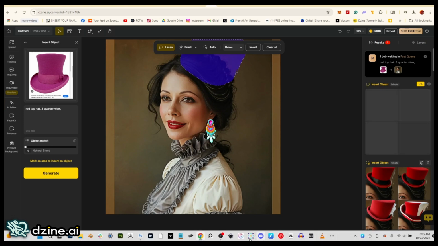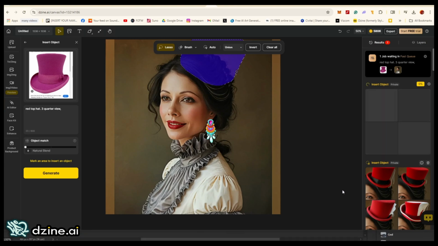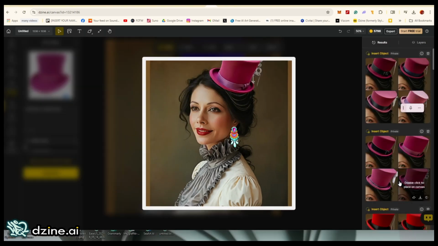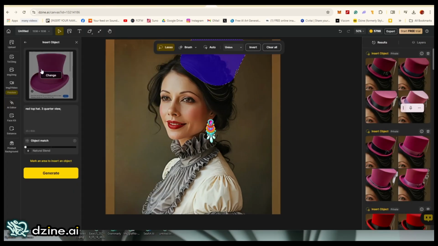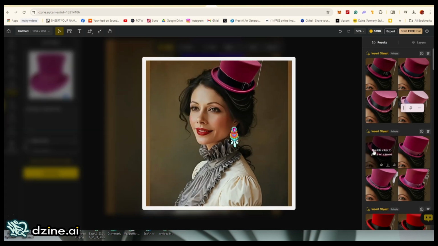So let me see here. Yeah, it might just take a minute. I'm going to pause this for a second. Alright, and we're back. So we had this purple, pink, like a mauve hat, and look at this. So this is what DZine's given us, like some really nice perspective.